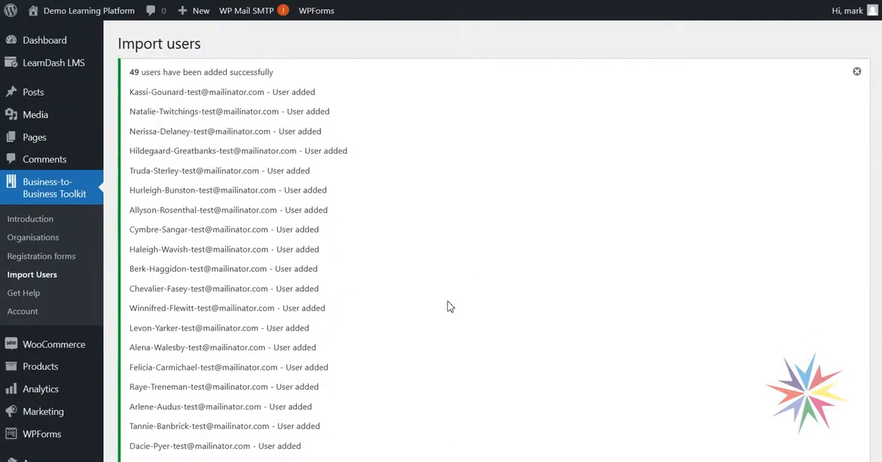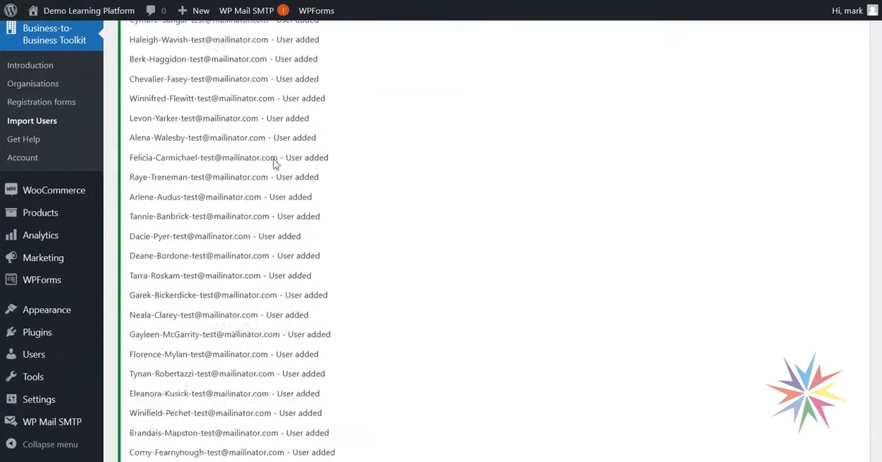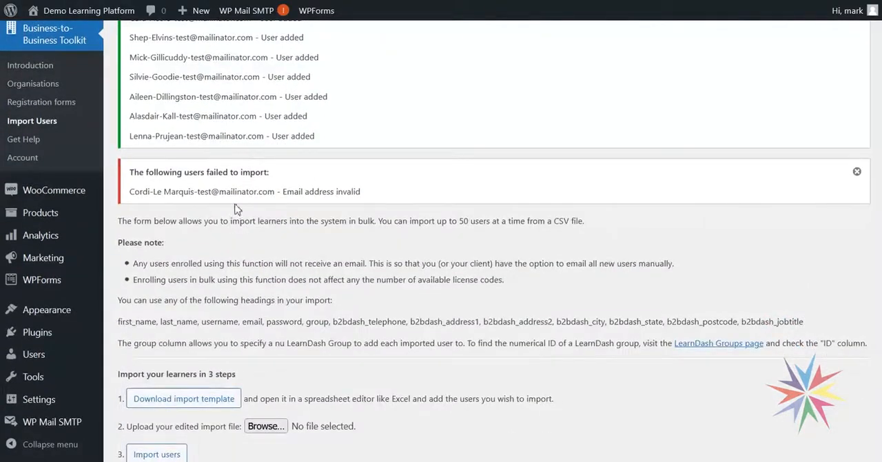So what we'll see here is that 49 users have been successfully added, and we can see the list of them here. One of them hasn't been, and that is because their email address is invalid, and any users that it does fail to import will be outputted here, and you'll be able to see what was the issue. And what appears to be the issue here is that this email address had a space in it. So what you could then do is try and amend that and re-import that user.